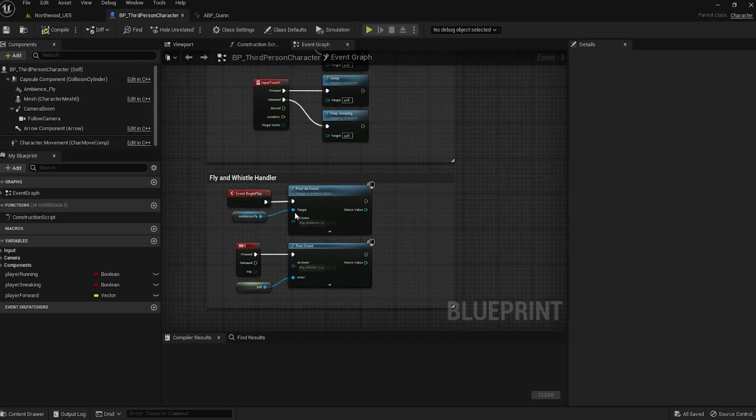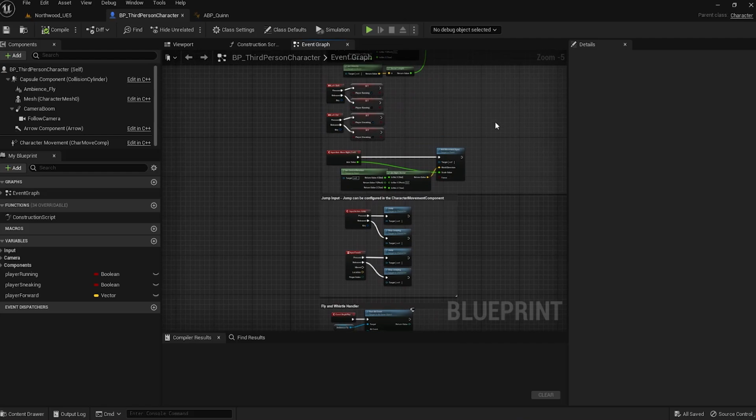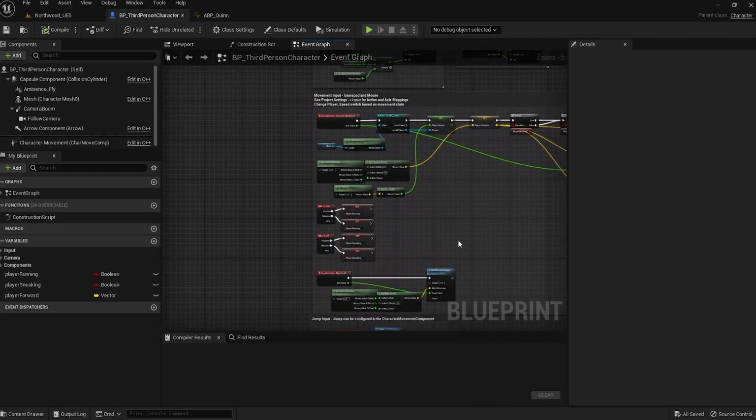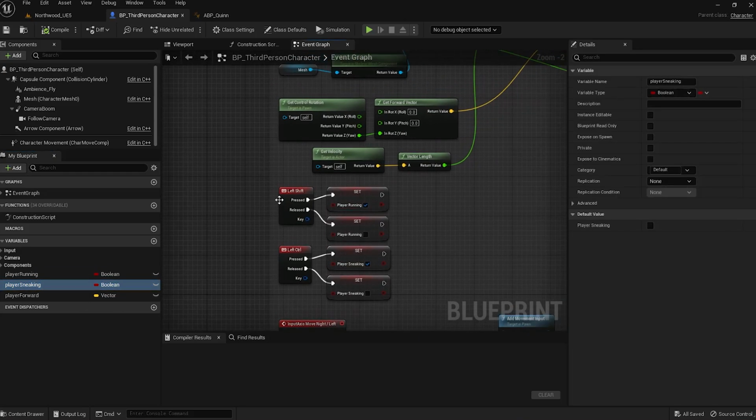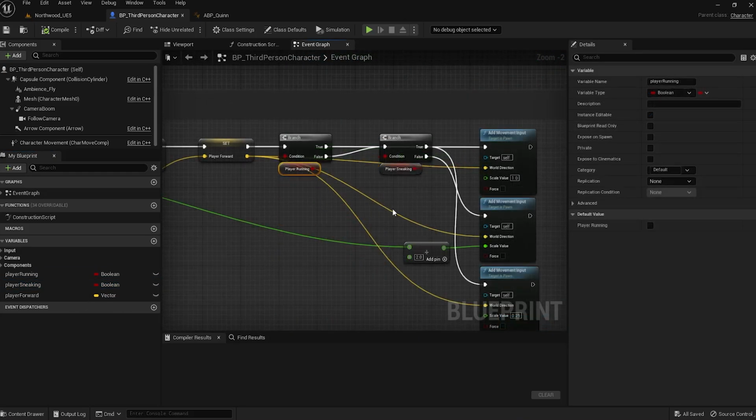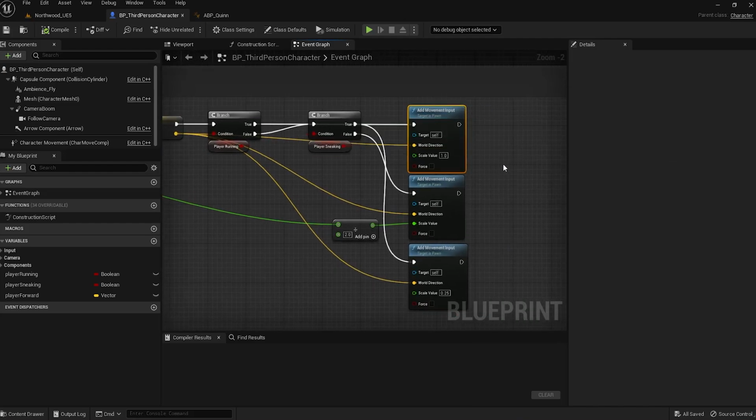In the third-person character blueprint, I first created 2 Boolean values to represent if the player is sprinting or sneaking. If the player is holding shift, sprinting is true. If the player is holding control, sneaking is true. This allowed me to make custom sprint and sneak speeds for the player based on these conditions, using branch nodes. These 2 booleans will also be valuable later.